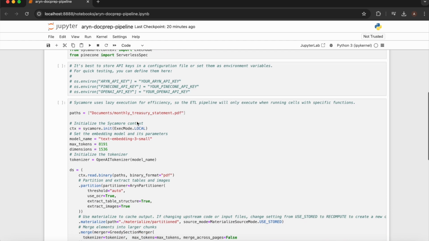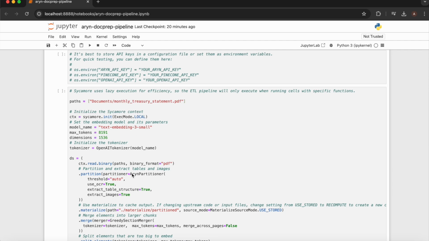Now, in this cell, we're making a call to Aryn DocParse to partition and segment the document. You'll notice that the path that I specified in the UI is showing up in the notebook, so it's picking up the file and sending it to the service to segment and label.